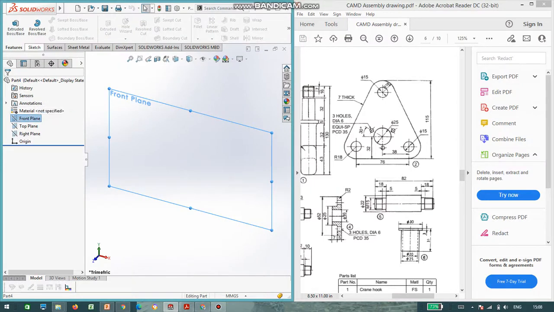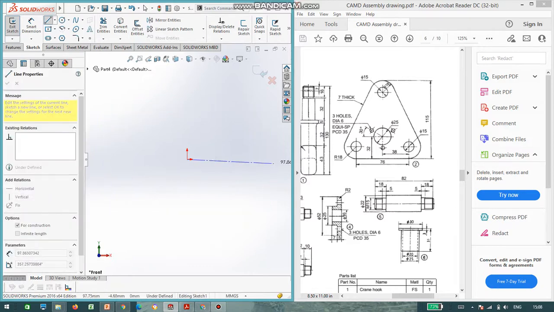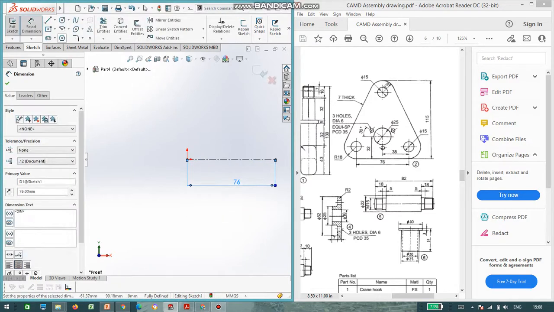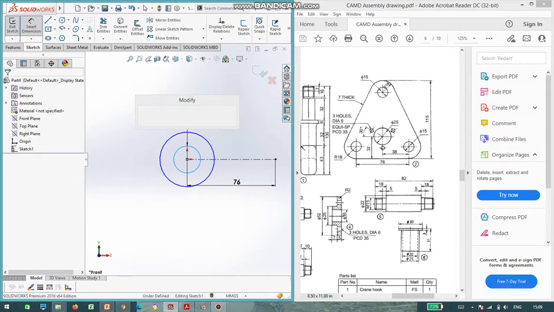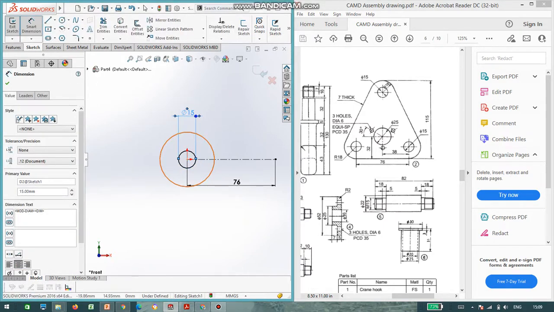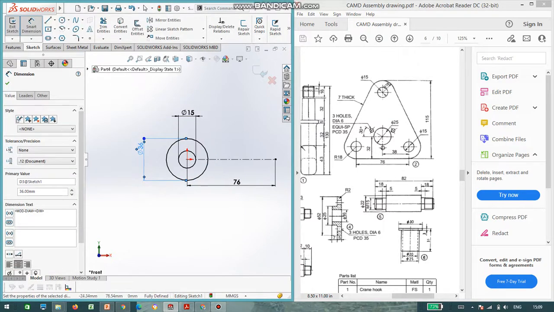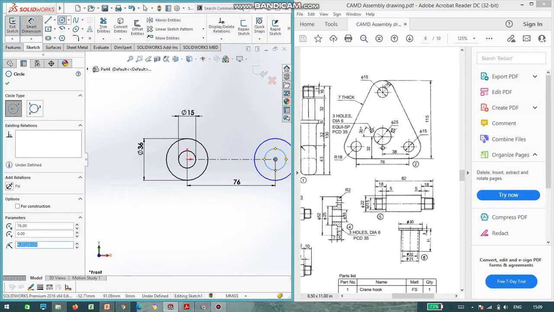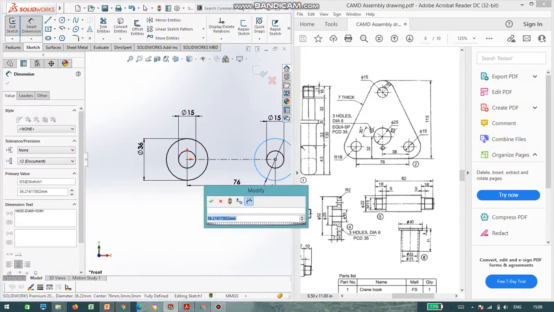For part number 2, I'll go to the front view and draw a length of 76 mm for my reference, and draw a circle of radius 18 and dia 15. This is dia 15 mm and another one is dia 18, which means it will be 36. Same thing I am going to do on another side, 36 and dia 15. This is 15 mm dia, then this will be 36. 18 into 2 will be 36.